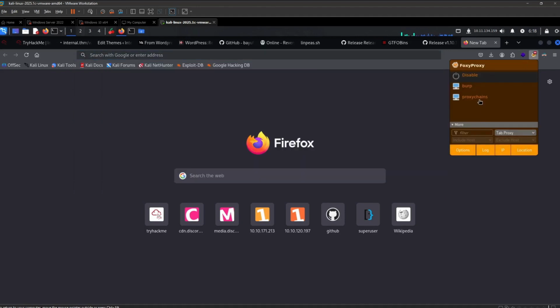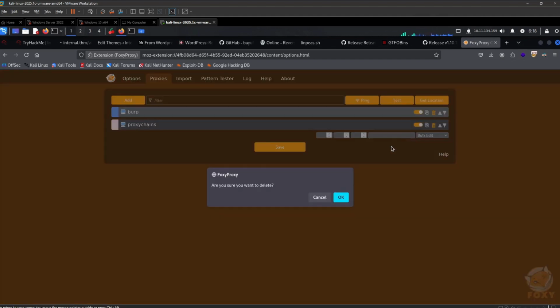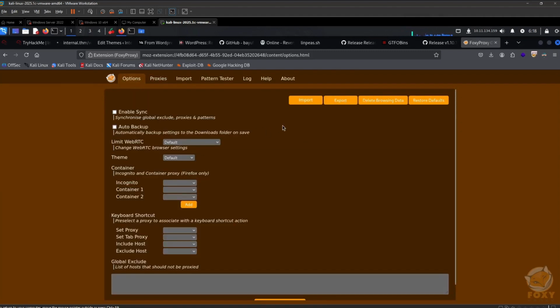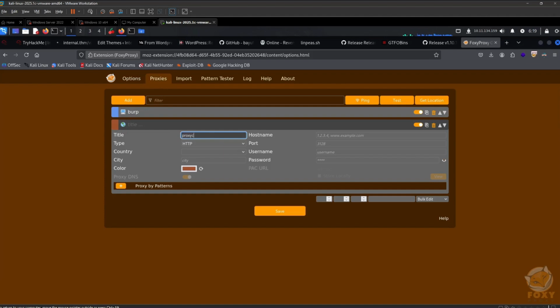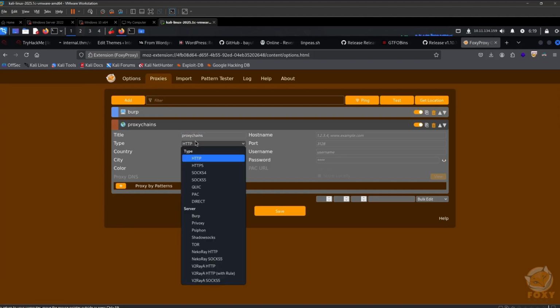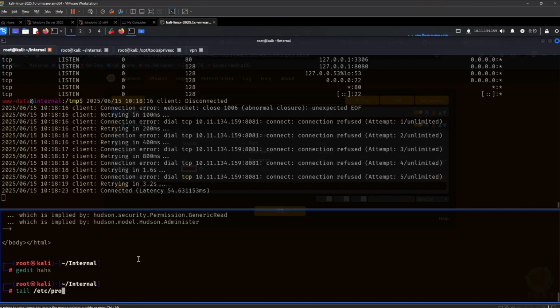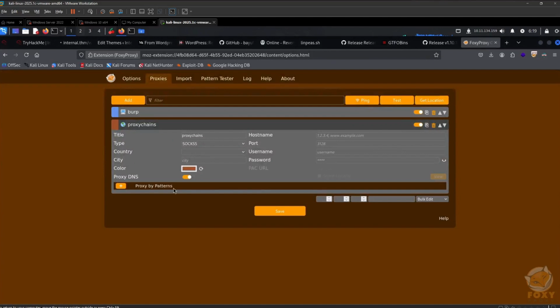Actually, we don't need that. So let me show you how to get access to it in FoxyProxy. Now, I can delete it to show you. So you pretty much just go here to options, and you go to proxies and you add a proxy. We can call this one proxychains. The type is not HTTP. We want it to be SOCKS5, because remember, that is what we had in the proxychains configuration file.